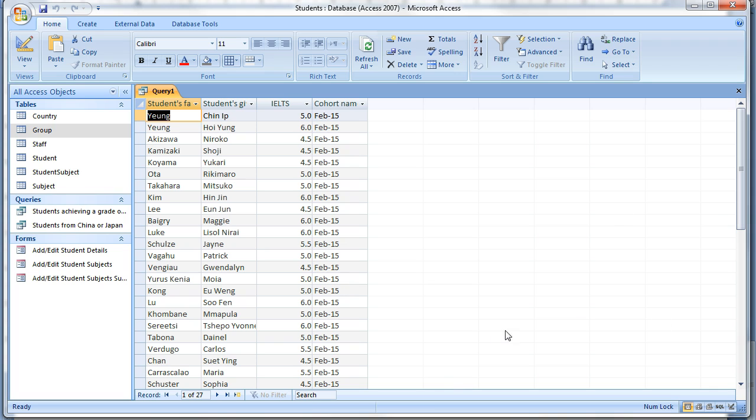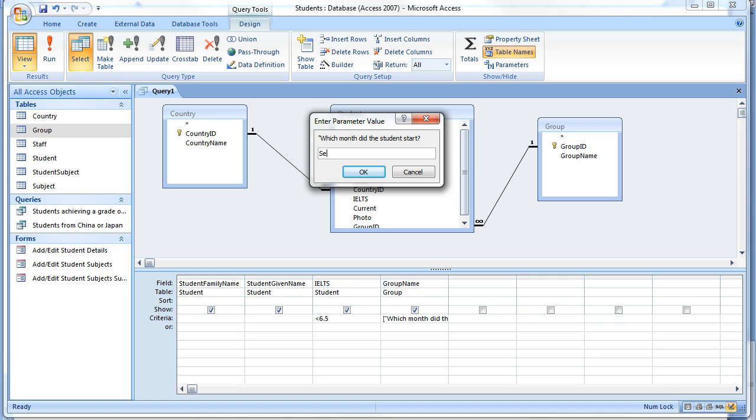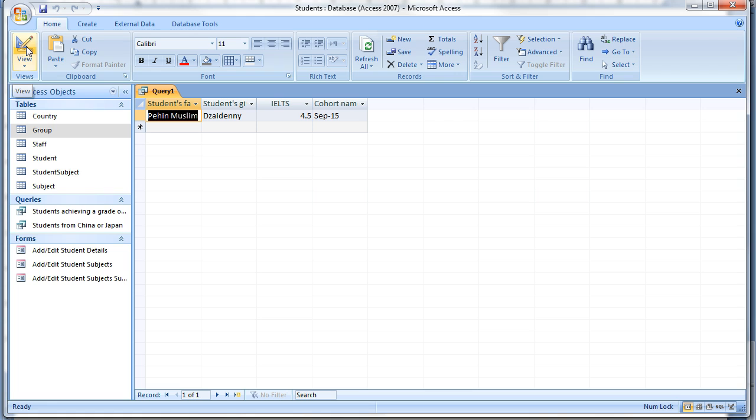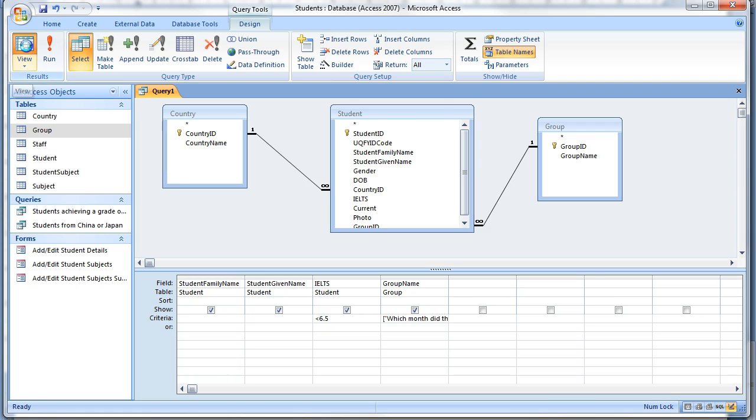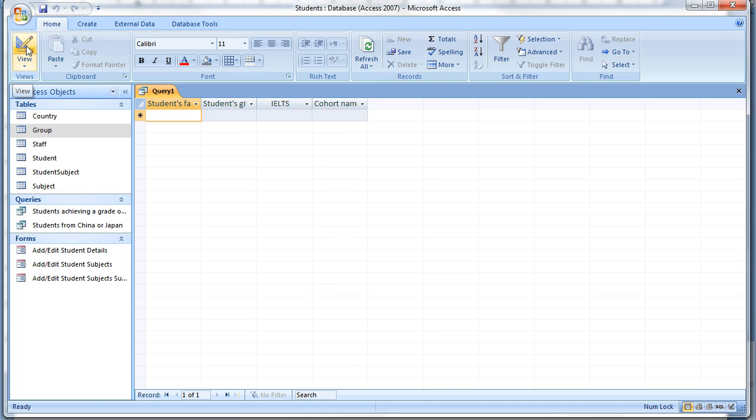Try a few different entries, even make mistakes, and when you're satisfied, return to Design View and hide this column. I don't mean delete it or remove it, I mean click the checkbox next to Show. The dialogues will still appear, but the group will not be displayed.